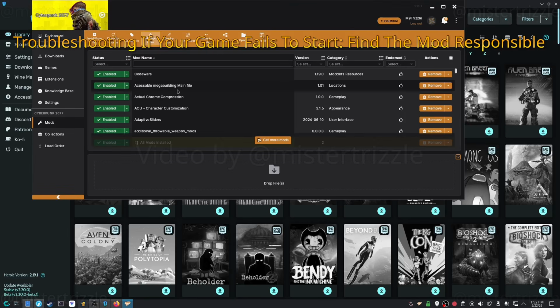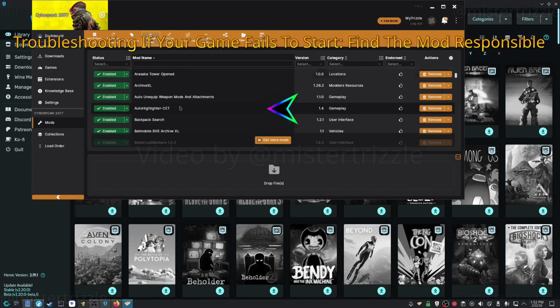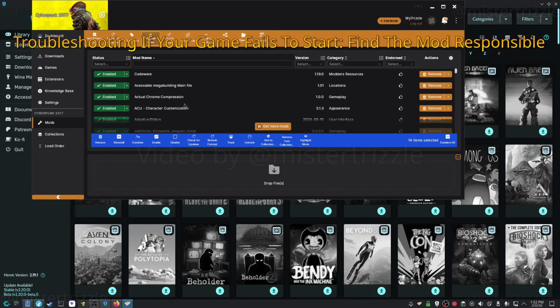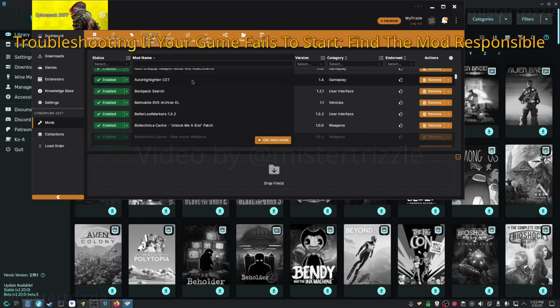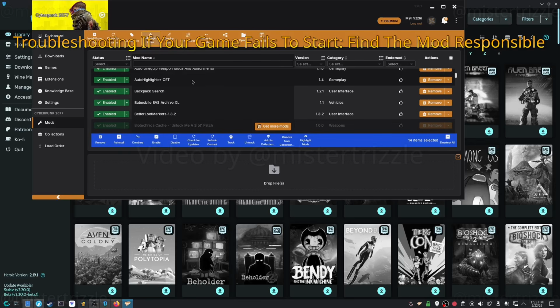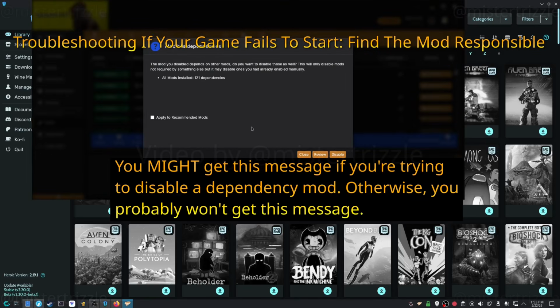Okay, it's done. Let's go ahead and start disabling these in batches. I'm going to show you what that looks like as an example. To disable batches, just select an arbitrary number of mods. So I'm going to grab all the A's. I clicked the first one, scrolled down, saw the last one, held down left shift, left clicked, and then I'm going to click on disable, and then you're going to get this message that says mod has dependencies.